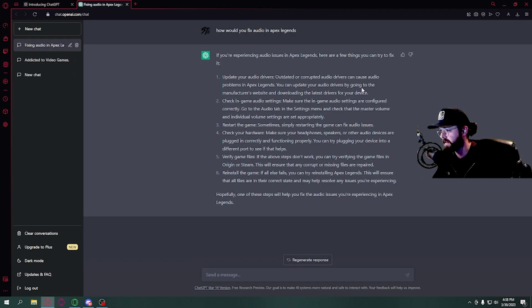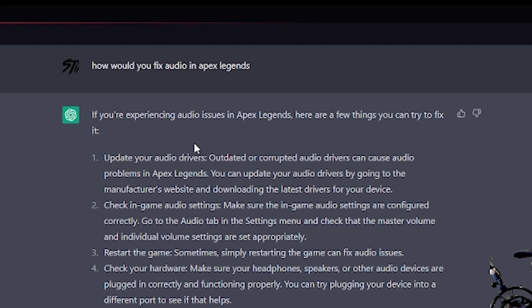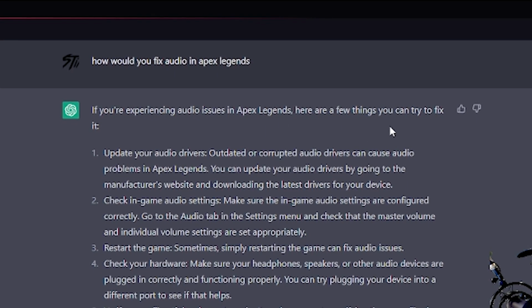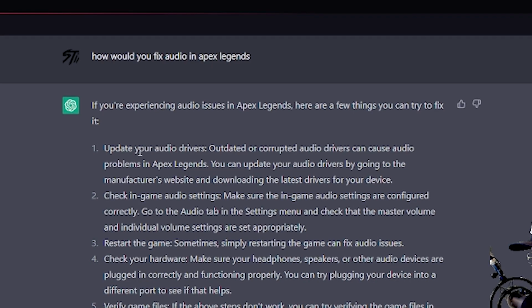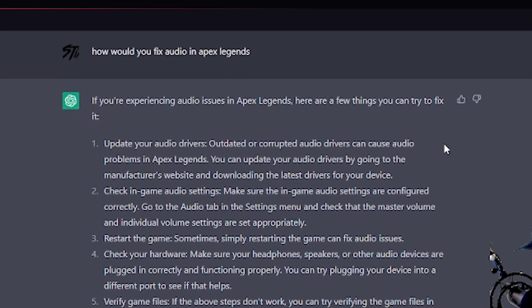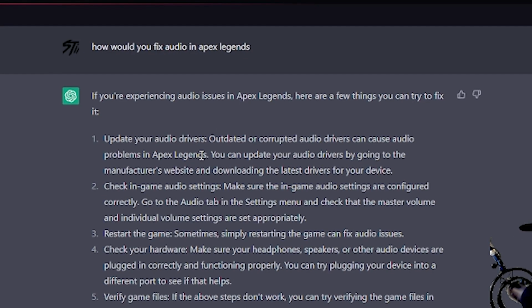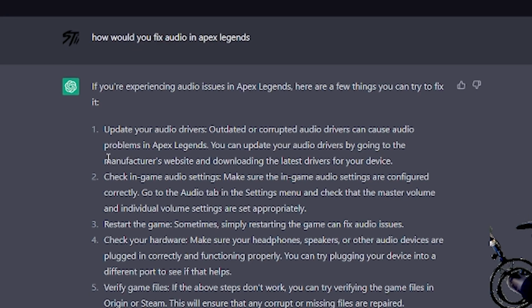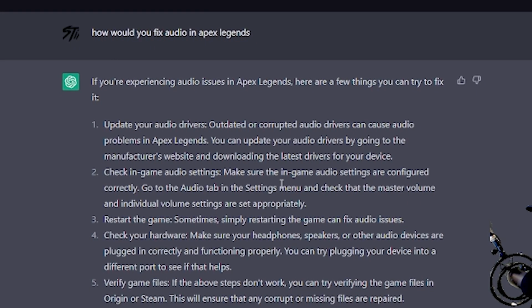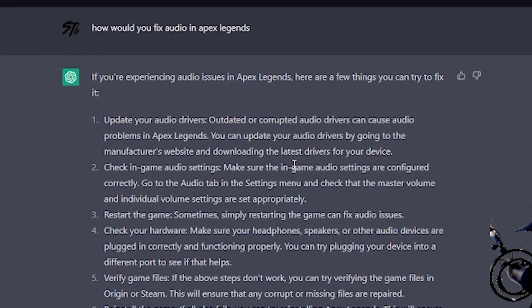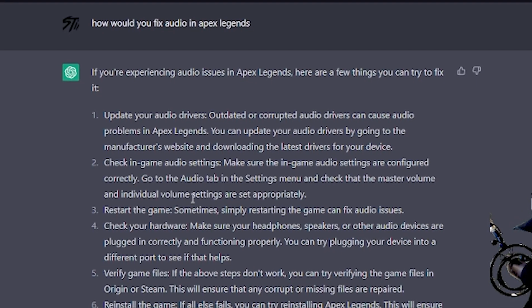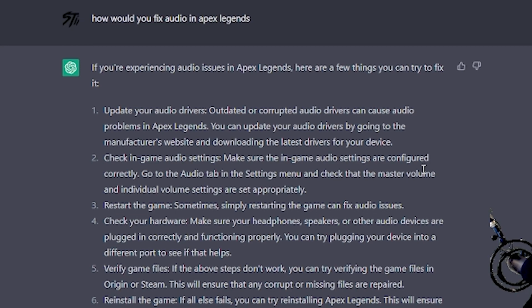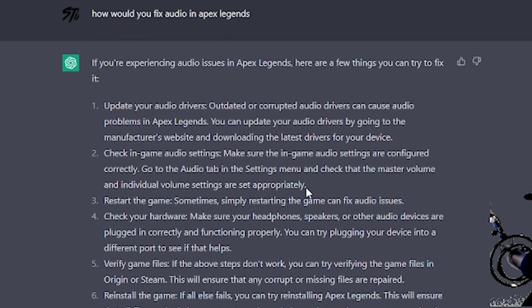All right, so ChatGPT asking about audio, responding to my audio question. If you're experiencing audio issues in Apex Legends, here's a few things you could try to fix it. Update your audio drivers. Outdated or corrupted audio drivers can cause audio problems in Apex Legends. You can update your audio drivers by going to the manufacturer's website and downloading the latest drivers for your device. Check in-game audio settings. Make sure the in-game audio settings are configured correctly, and go to the audio tab on the settings menu and check that the master volume and individual volume settings are set appropriately.